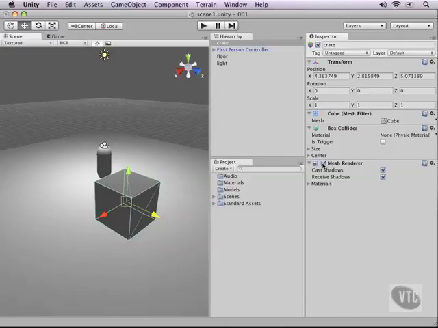And then last but not least, we have a mesh renderer, and this renders the 3D mesh or the cube in 3D space. If I uncheck it, the cube becomes invisible, and the only thing we see is the box collider that collides for our physics material. Okay, let's turn the mesh renderer back on, and let me show you some other things that you can do with this cube.